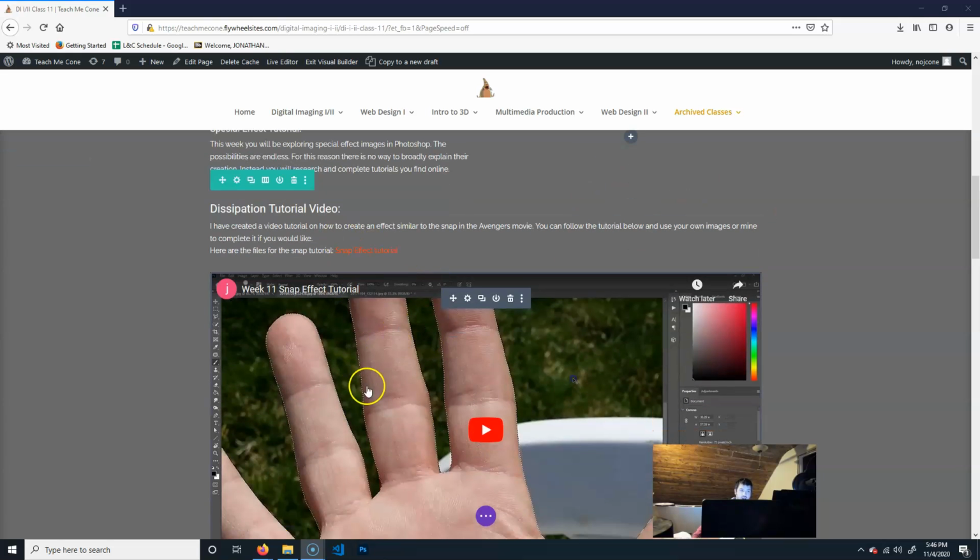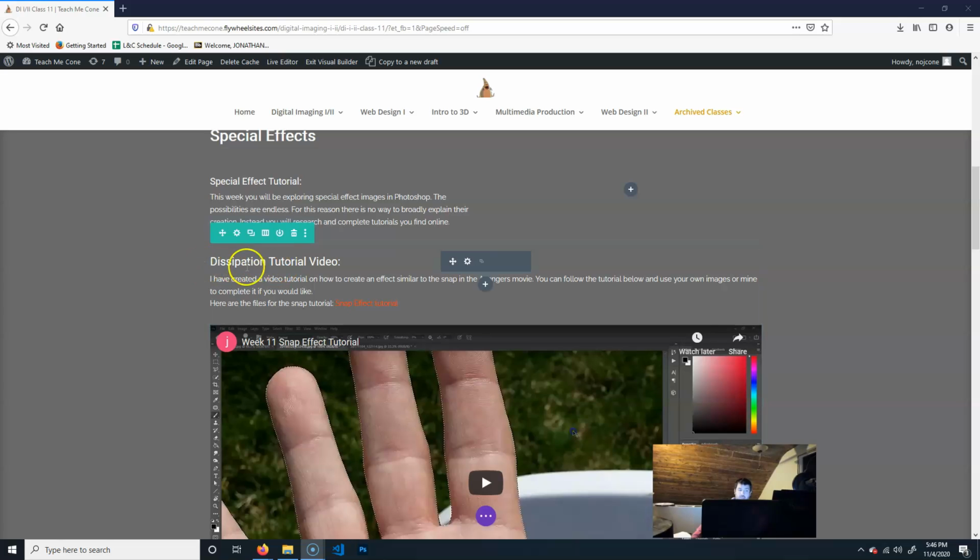But basically, you'll find a lot of tutorials on dissipation, which basically just makes it look like the image is fluttering away. But I combined that with a rock, like a stone person tutorial. So it looks like they're kind of turning to stone and it's flaking off at the same time. So it's kind of combined two. I highly suggest that just because that way you'll get more of a unique look, and it'll be novel and it'll be yours.